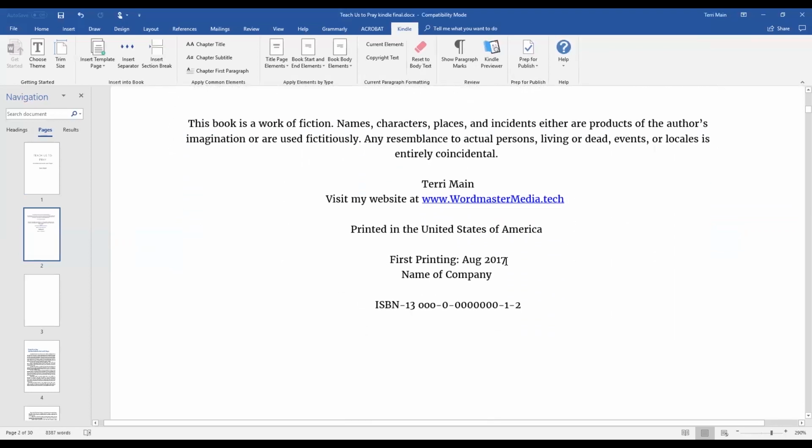Printed in the United States, first printing September 2018. Name of the company, Word Master Media. And you have a place where you can insert the ISBN number for doing your paperback book.